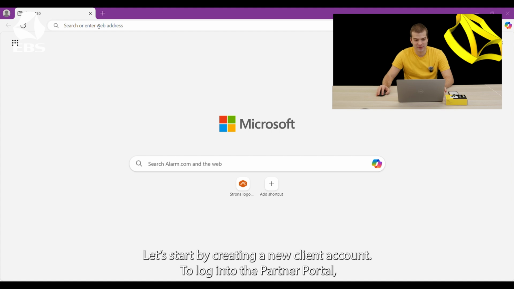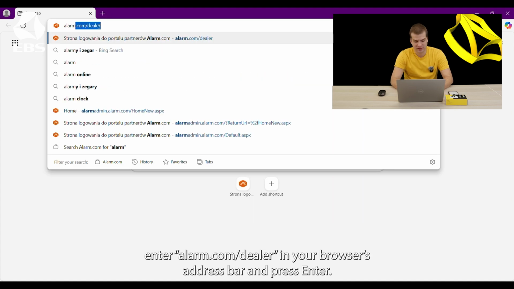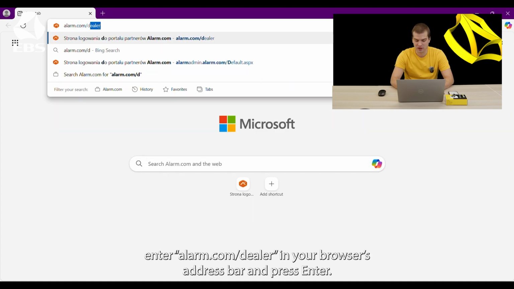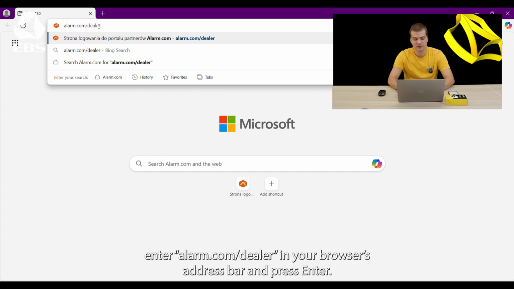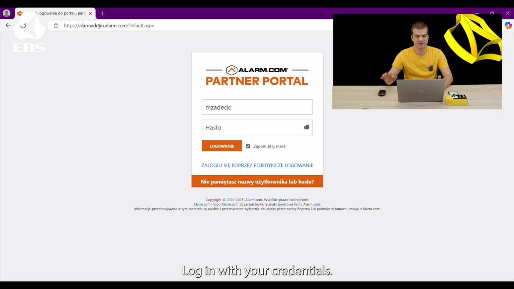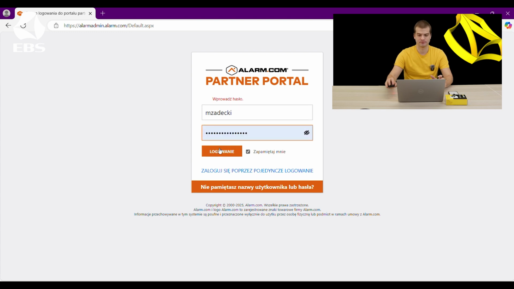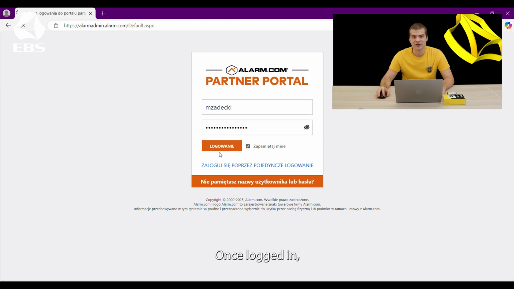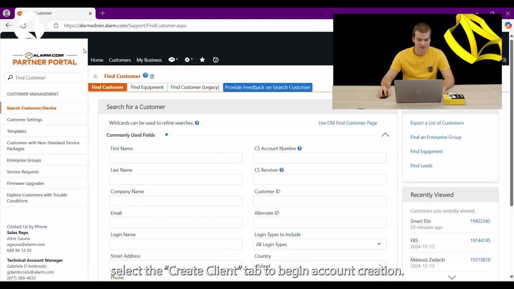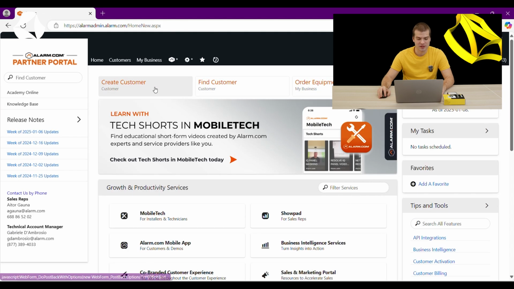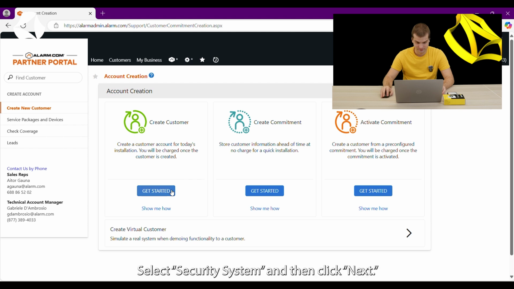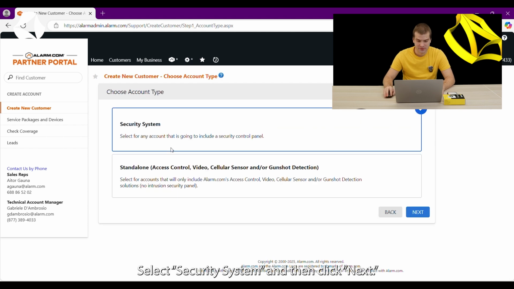To log into the partner portal, enter alarm.com/dealer in your browser's address bar and press enter. Log in with your credentials. Once logged in, select the Create Client tab to begin account creation. Choose the account type, select Security System, and then click Next.